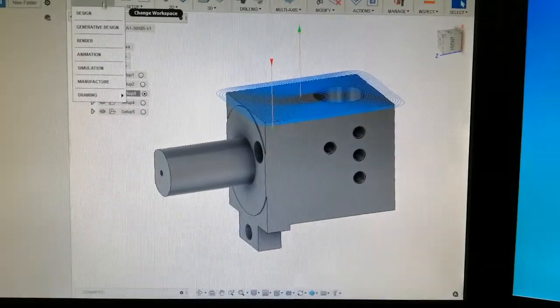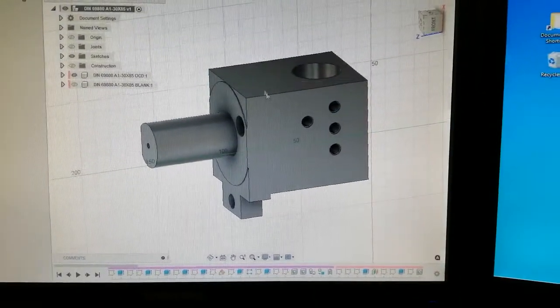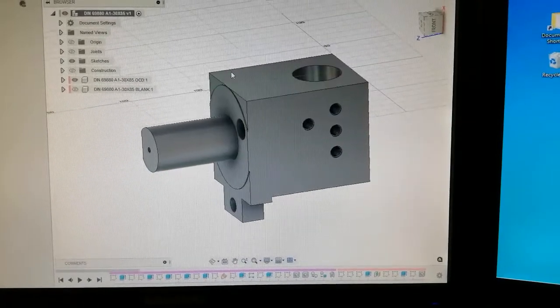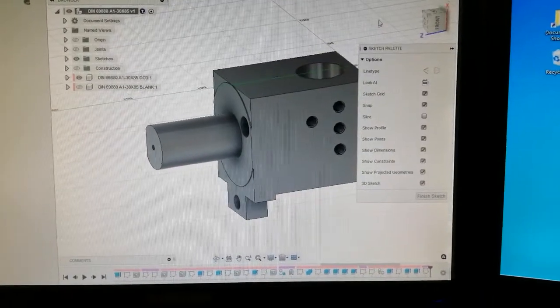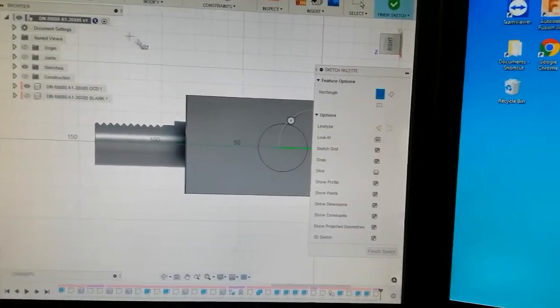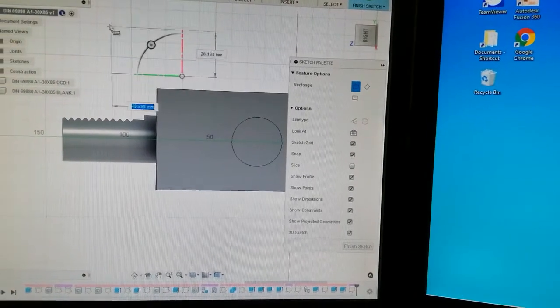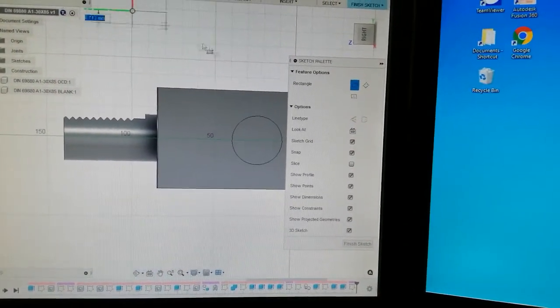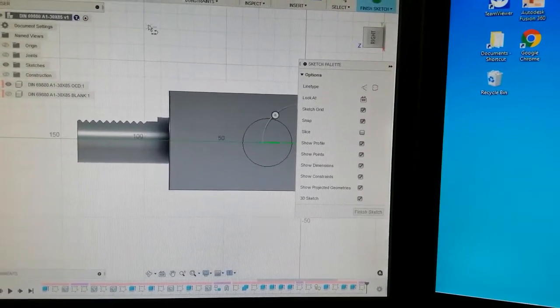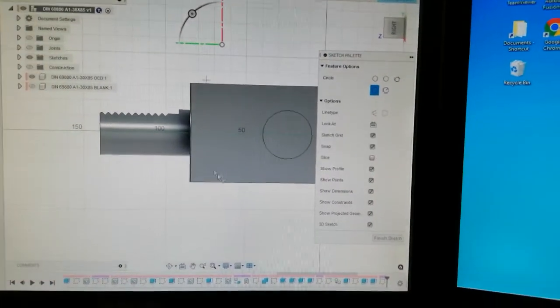Okay, I go back to manufacturer design, create a sketch on this surface, and I try to make a square here. No, cannot make a square or any lines, line or circle, nothing's there.